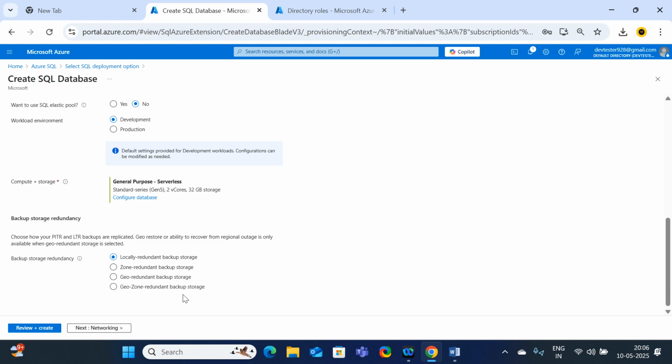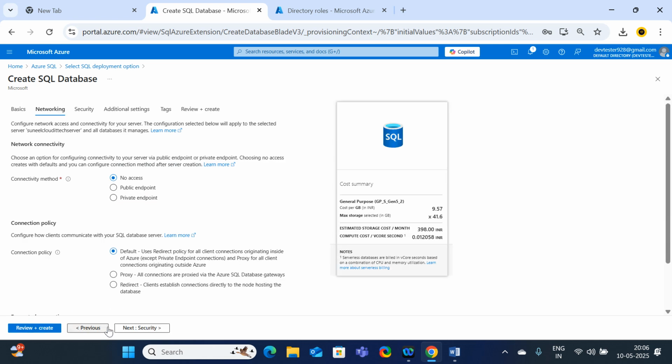So these are the different types of backup storage redundancy options which we will have in Azure. Right now I am going to select the first option, that is locally redundant backup storage. Just click on next. Networking.